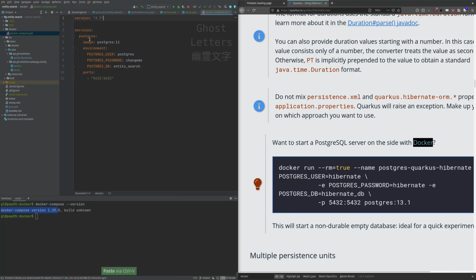So quickly going through it, this will start a service named Postgres. It will download the official Postgres image version 11 from Docker Hub, and it will create a Postgres instance where we can connect with the user postgres, which is actually the default. So even if you would remove this line, it would create this user in the background. The password is change.me, and the Postgres database will be named entity_search. And this is just mapping the default Postgres port to our host.